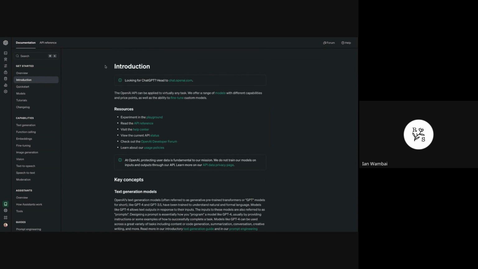So let's start with an introduction. The OpenAI API can be applied to virtually any task. We offer a range of models with different capabilities and price points, as well as the ability to fine-tune custom models. So what does this mean? The OpenAI API can be applied to virtually any task.